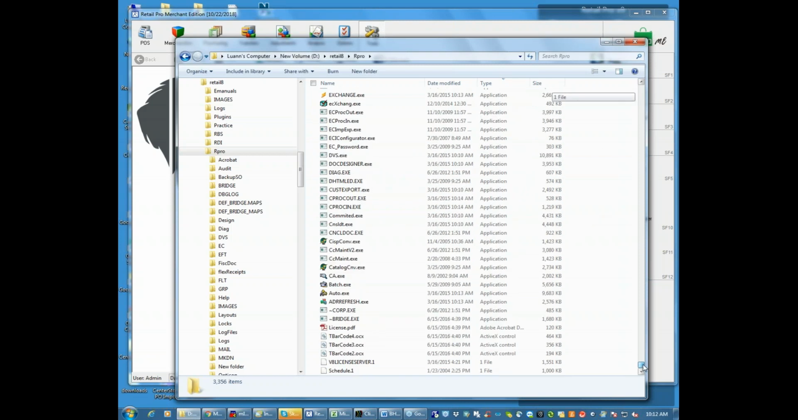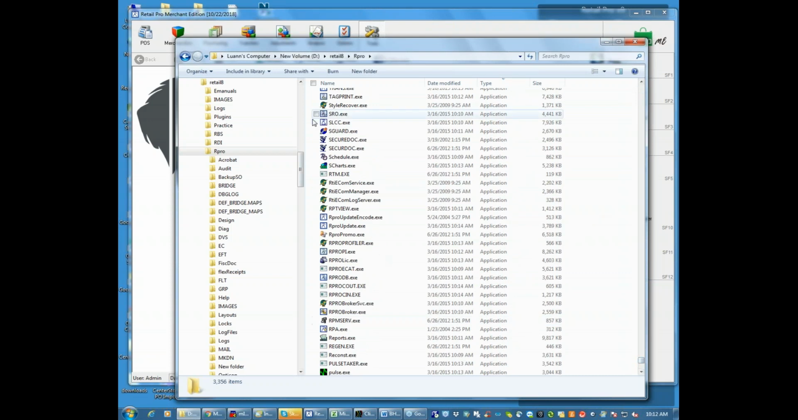Executables down at the bottom. Applications. All right, so all of these exe files, these are all executables that come with Retail Pro. Most of them are called by another program, right? Either the RPro regular program, you can see reports, that's pretty self-explanatory. You can run the reports executable outside of the menu.